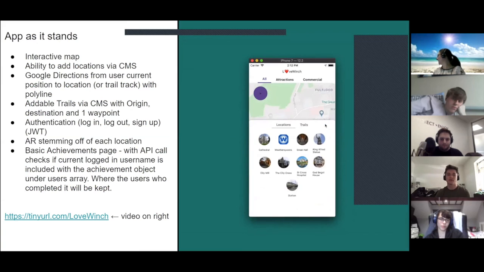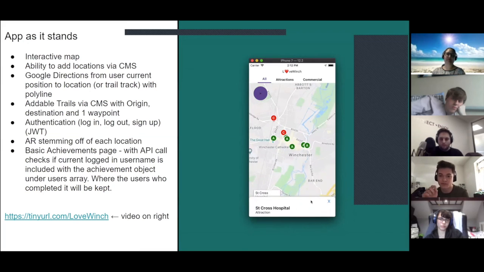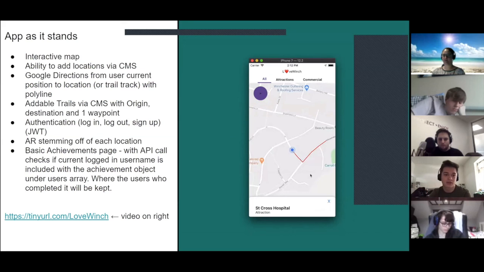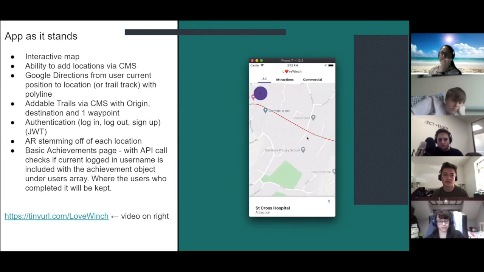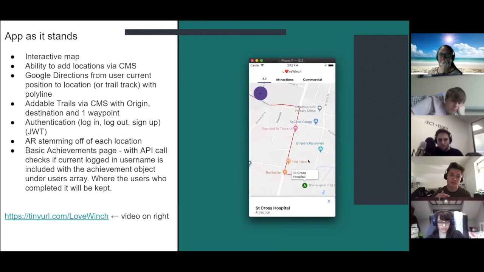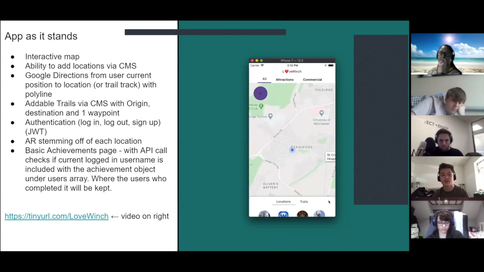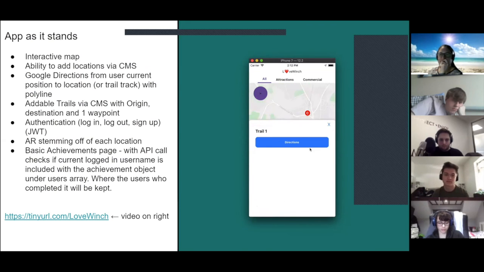And then I've set up, using the Google Directions API, a polyline trail from the user's current location to the location they choose, and also a trail as well. At the moment I've just got the trails working, where the client on the back end can push through a trail with an origin and destination. At the moment it's only one waypoint, but I'm working on it so they can add as many as they want.